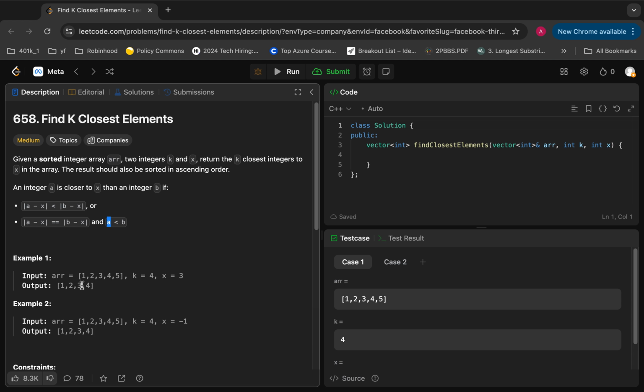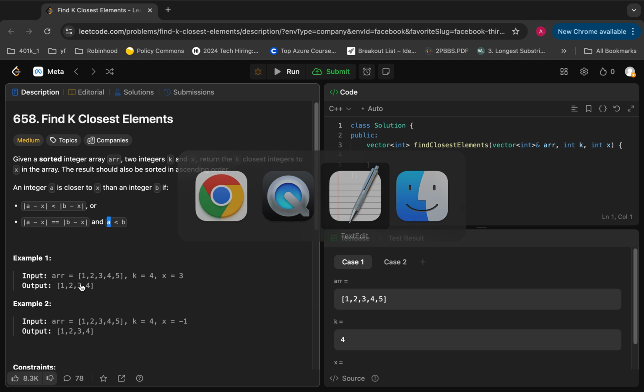In essence, the solution to this problem is about finding the first element of the subarray of size k that contains the k closest elements to x. Once the first element is determined, you can simply return the next k elements from that starting point. Let's take a look at the solution.